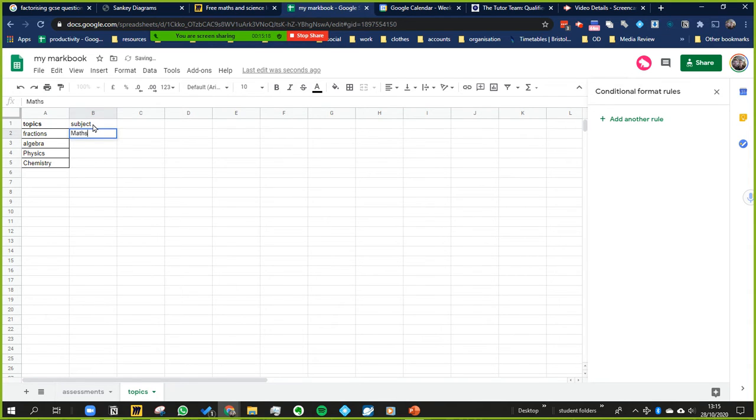Fractions is maths. Algebra is also maths. And I don't think about physics. Physics is a subject, not a topic, isn't it? So let's make that energy. And chemistry is also a subject, so we're going to make that reactions. Okay, so we've got a very small topic table.